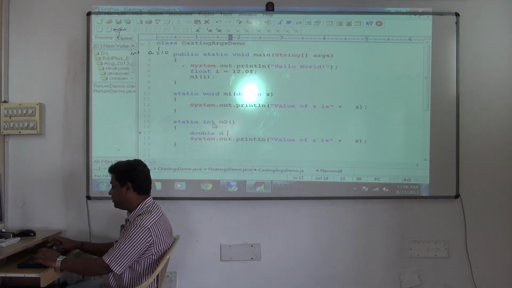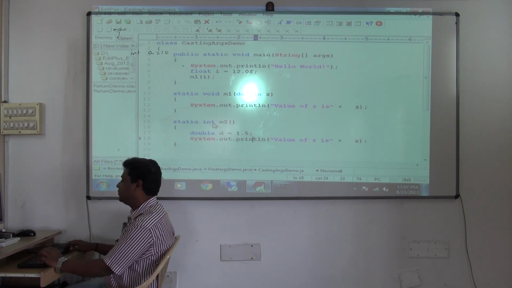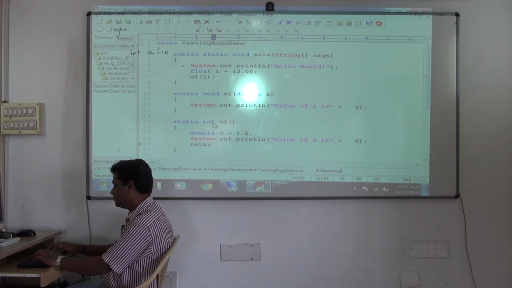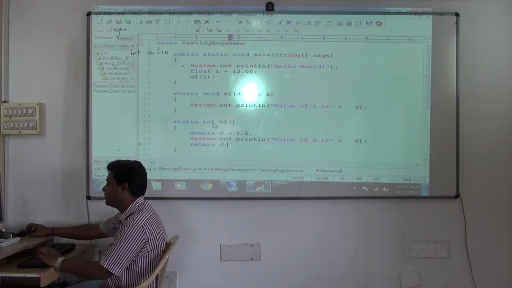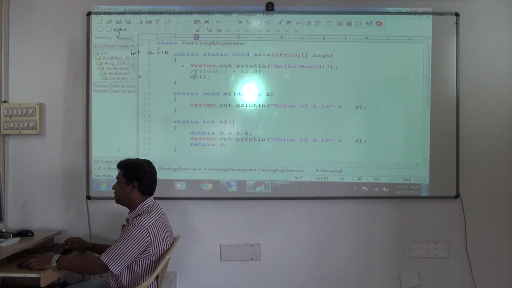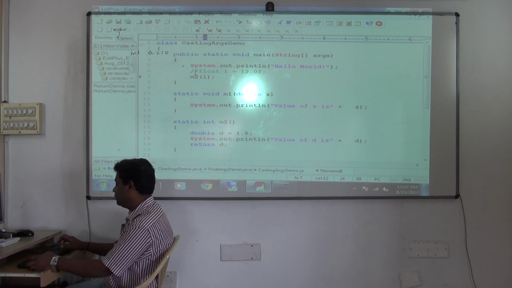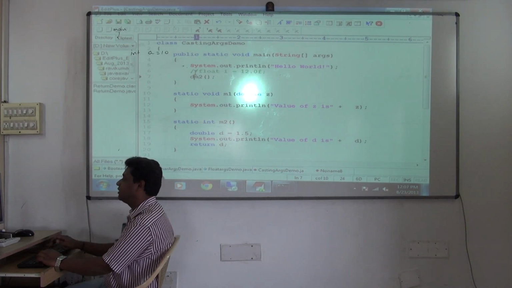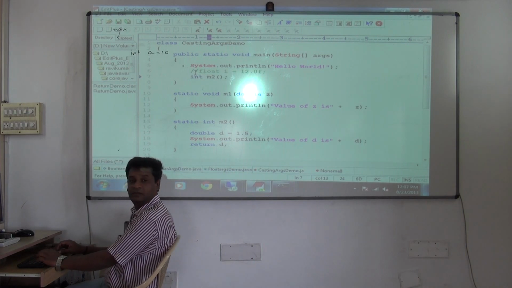Double d is equal to 1.5. What rules were applicable there? Same rules will be applicable here. Return d. I'll just compile, forget printing the value of d. Call the method M2, no argument to be sent, okay, I'll try to accept it. Now what will you accept? You'll try to accept it as int, no?